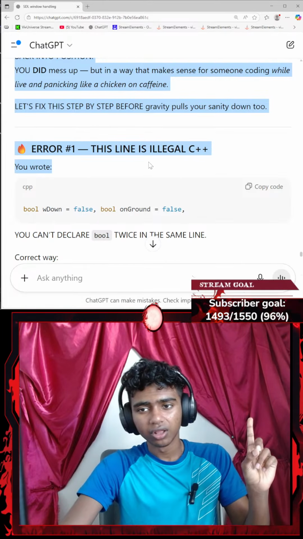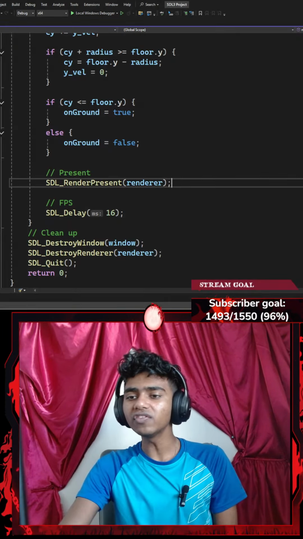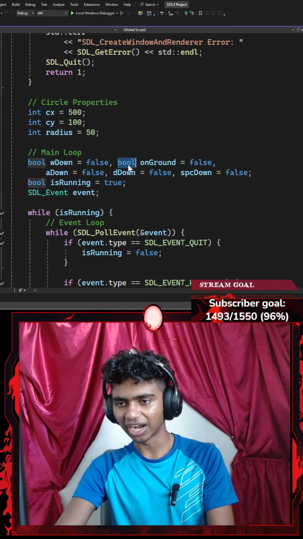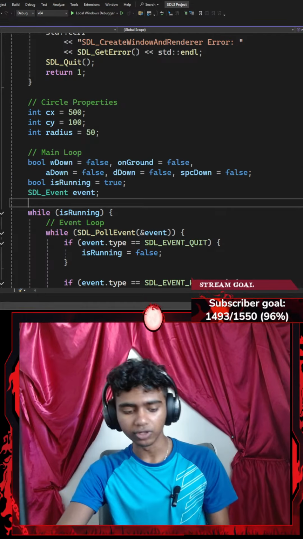Rule 1. Okay, this line is illegal. Oh, I shouldn't have gone with boolean. There we go. Guys, I don't know how I keep forgetting these basic stuff again and again. I did not need a boolean here because all these variables are already booleans.